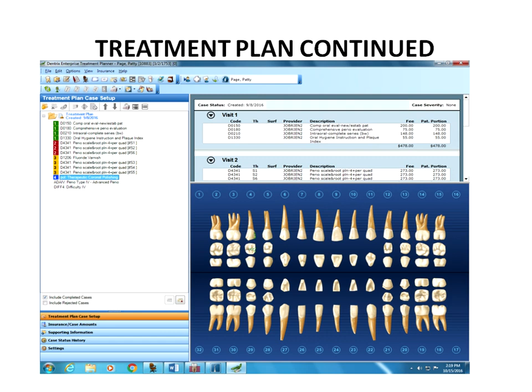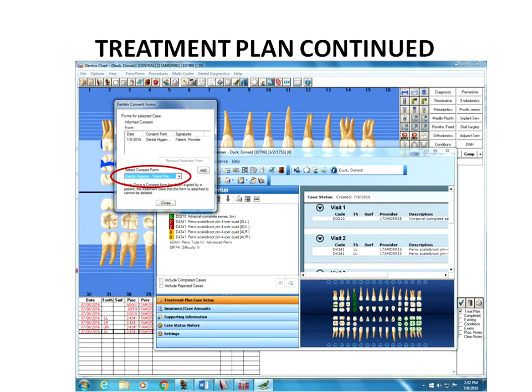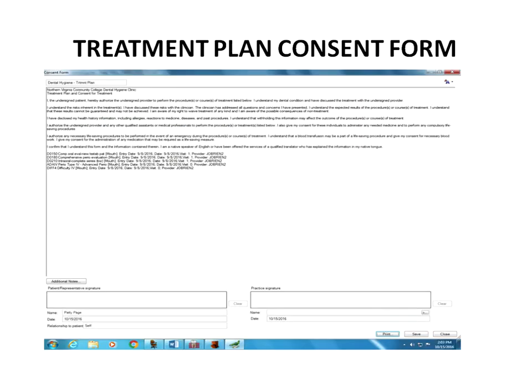And at that point, we would actually have the patient sign a treatment plan consent form. So from that treatment planner, you would just go to that piece of paper, which is the forms icon. You click on there, and from the drop-down box, you're going to pick the dental hygiene treatment plan. And the consent form will look something like this.